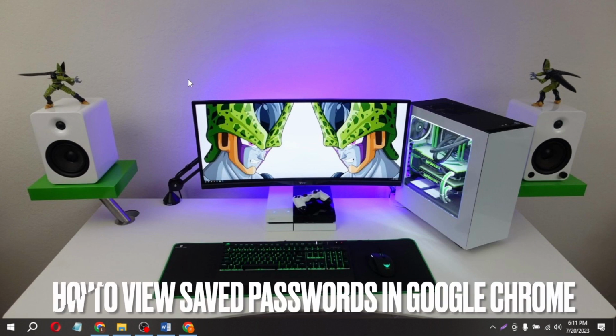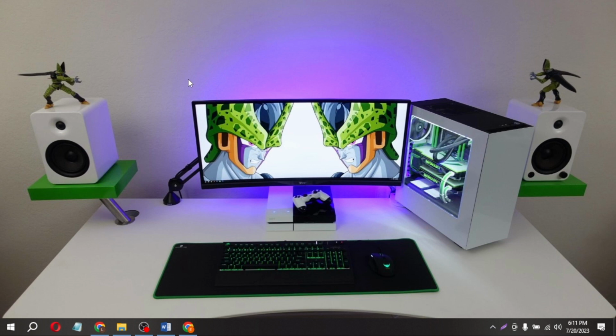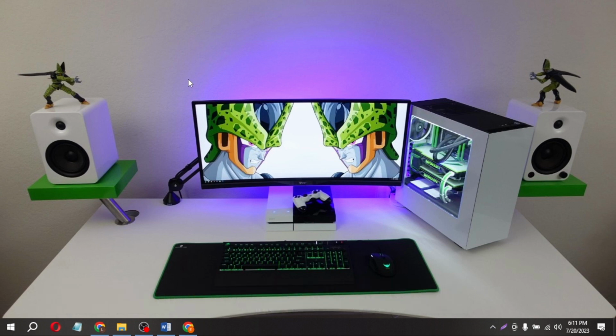Today we are talking about how to view saved passwords in Google Chrome. Why would you want to know how to view saved passwords in Google Chrome? Well, maybe it is your first time using Google Chrome and you are not sure how to view saved passwords in Google Chrome. So today I am going to show you how to view saved passwords in Google Chrome.